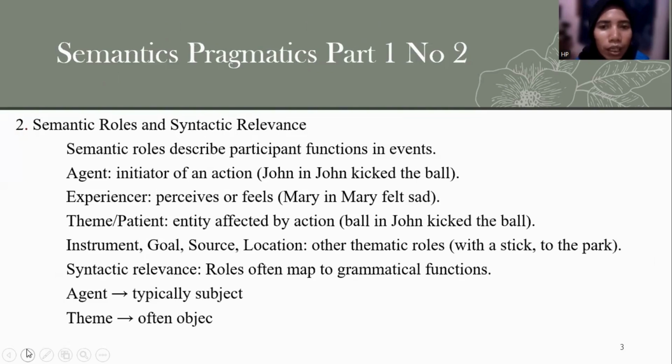Next, number 2: semantic roles and their relevance. Semantic roles describe participant function in events. For example, agent, the doer of an action, John in John hit the ball. And experiencer, one who perceives or feels, Mary in Mary felt sad.